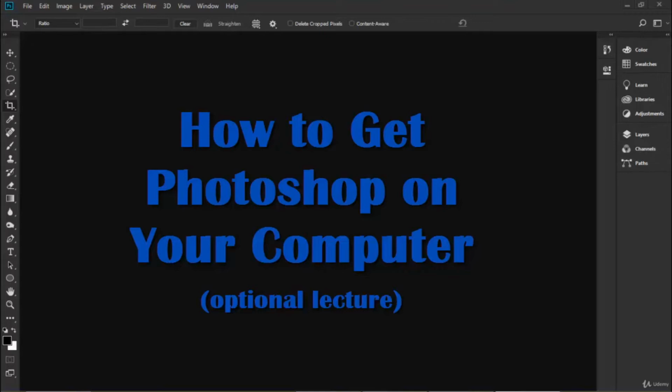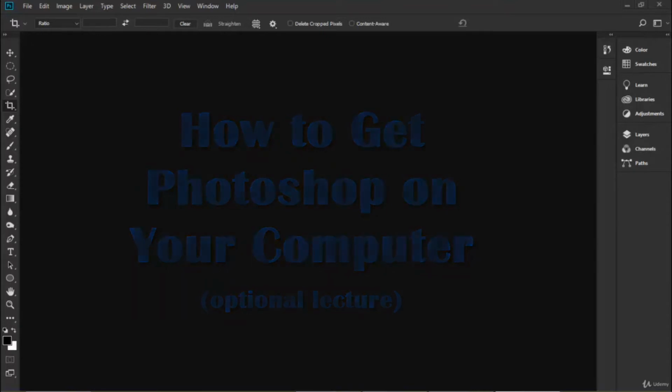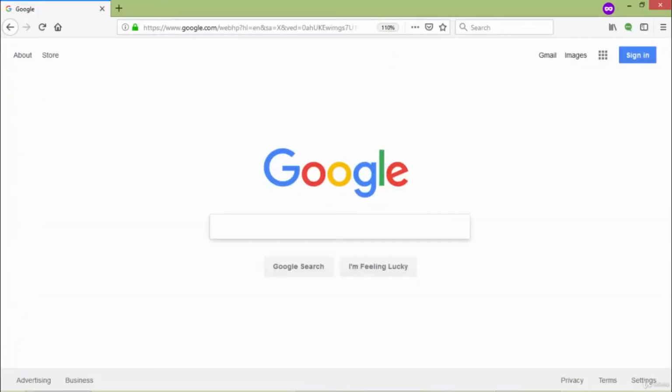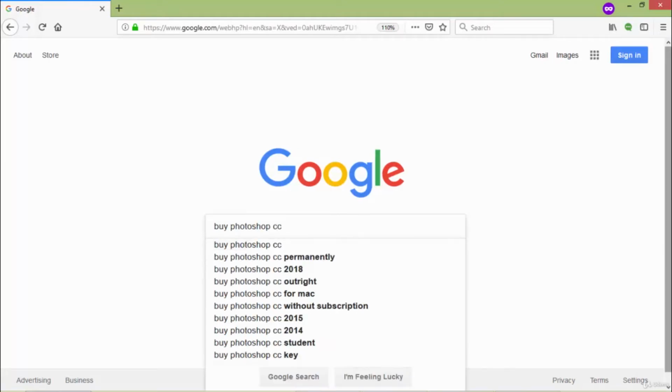So the first thing you need to do to get Photoshop CC is go to Google. And I'm just going to type in buy Photoshop CC. The CC stands for Creative Cloud. That's the newest version of Photoshop. You'll still install Photoshop on your computer, but you also have continuous updates and access to online sharing and some of the functionality that goes with the Creative Cloud.